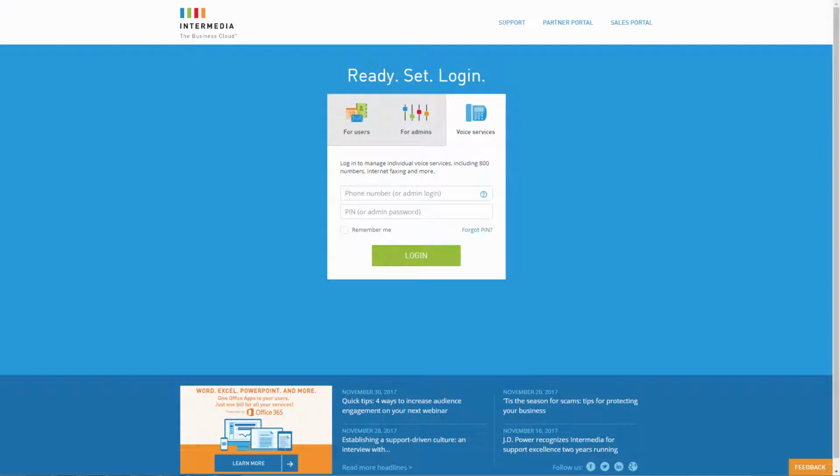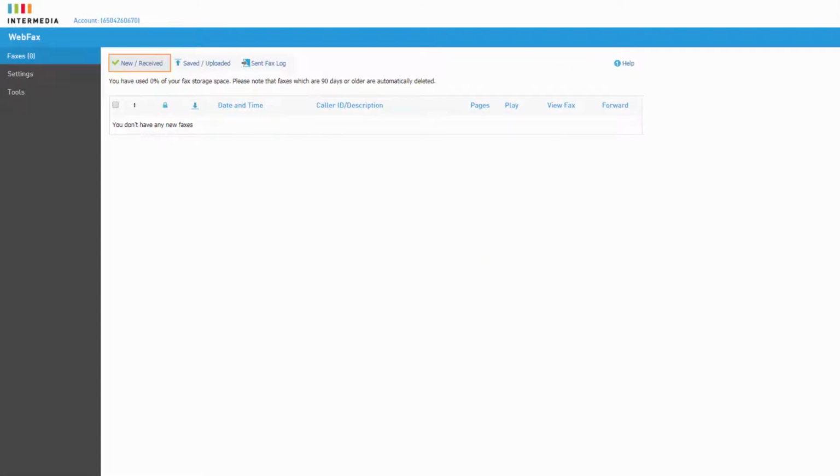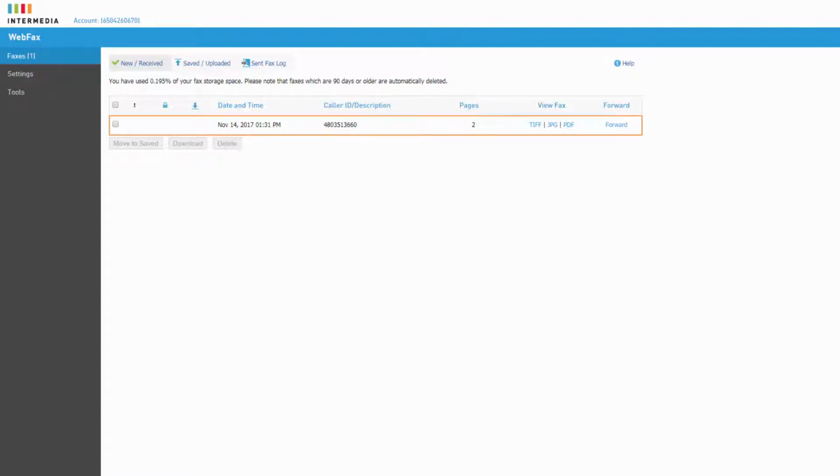Alternatively, you or your employees can log directly into the inbox from the Voice Services login page. The new Received inbox is where you can view and manage your fax messages. Once you start receiving faxes, you'll see them listed on the right. For each fax, you will see the date and time it was received, the caller ID of the fax machine it was sent from, and how many pages the fax contains.